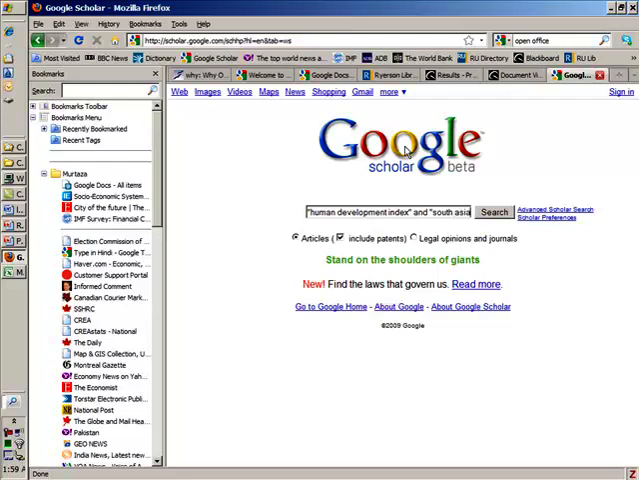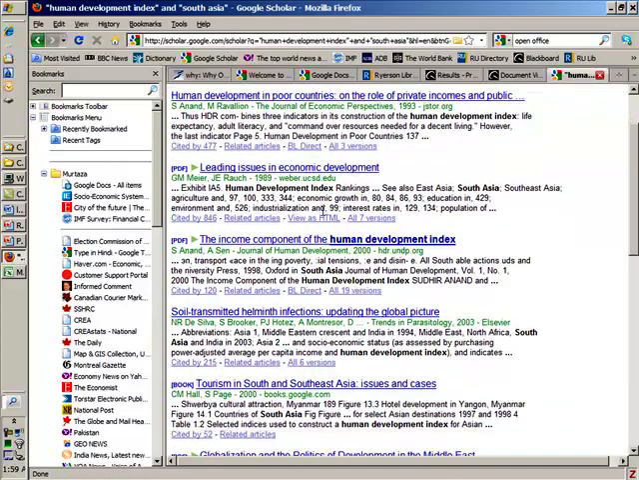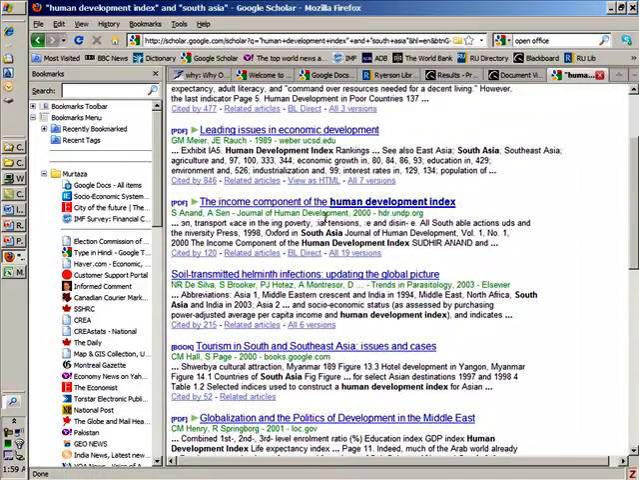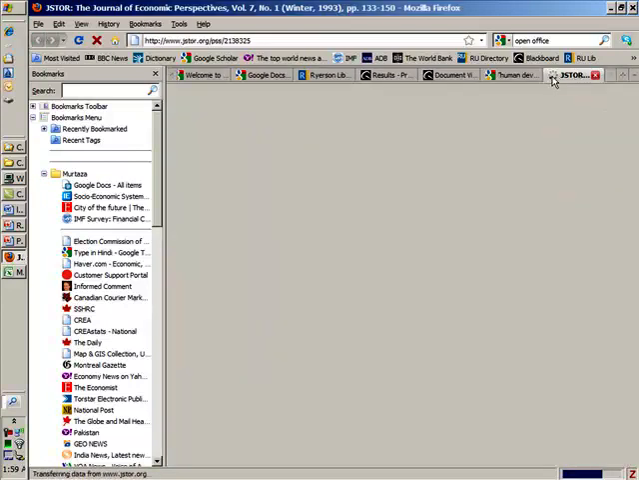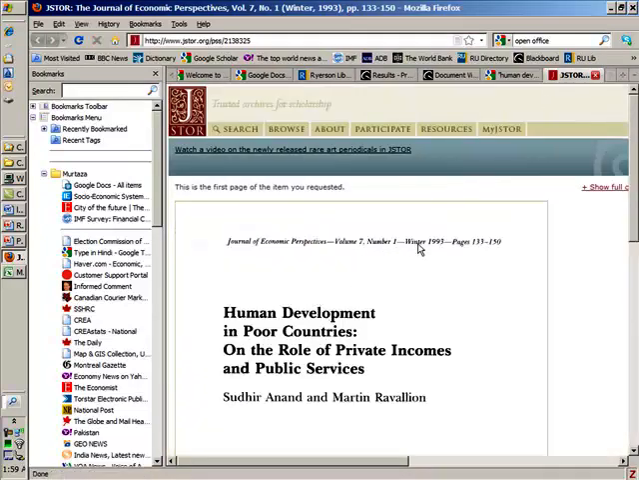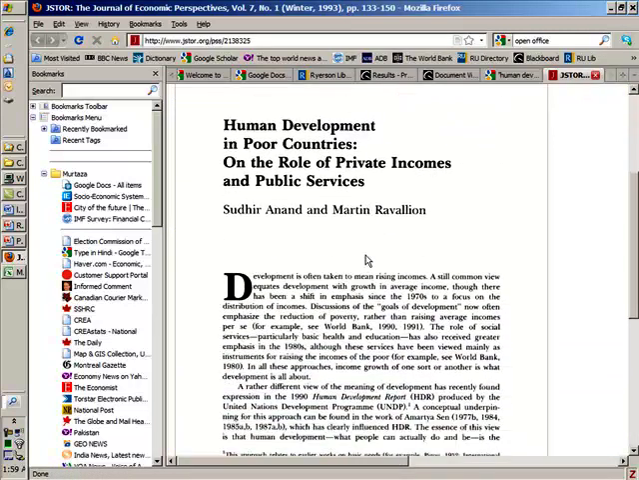And I'll do the same around South Asia, and click on search, and you will see here now that a lot of papers have shown up, and some of them are books, PDF documents. The first one is Human Development in Poor Countries on the Role of Private Incomes, and I just clicked on this. This is a paper published in the Journal of Economic Perspectives in the winter of 1993. So you may not be able to get to this right away.